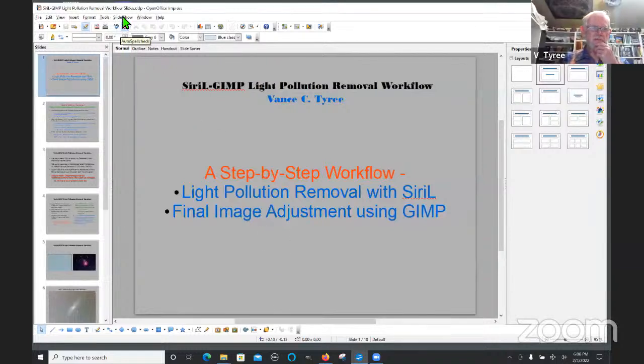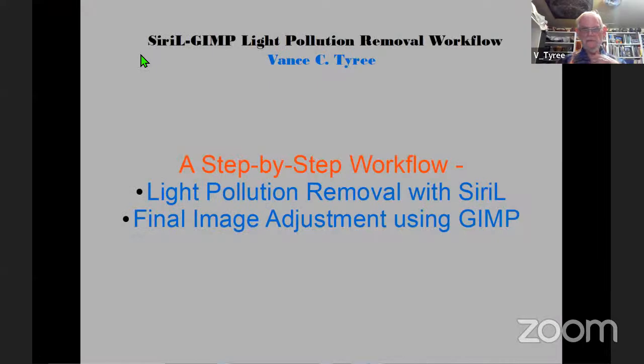So I have a small number of slides here to kind of set the stage for what we're doing. We're going to be talking about 2 pieces of software that are free for doing image processing for deep sky imaging. Siril and GIMP both do similar things in that you can manipulate images, make adjustments, do brightness stretching, etc.